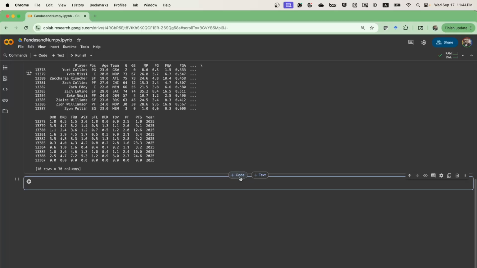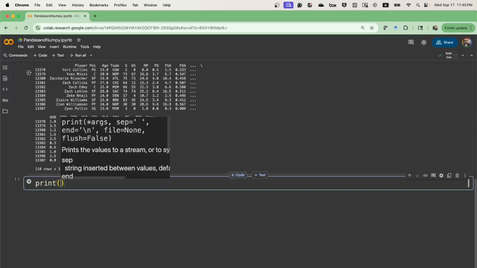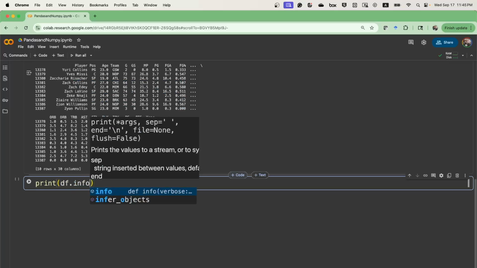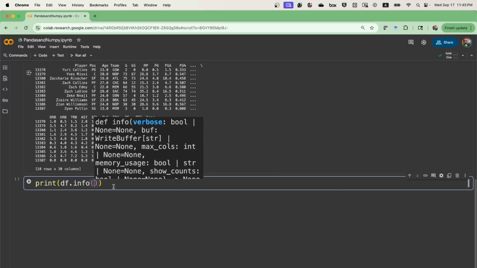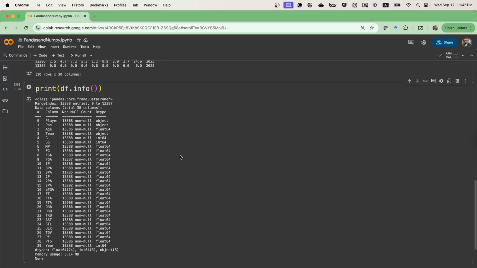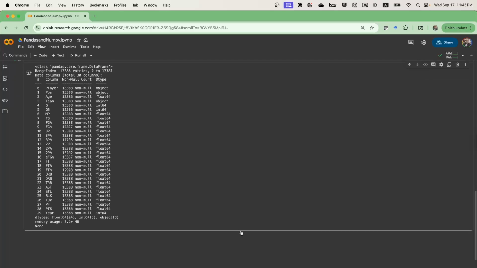You can also do info, which tells us the data types and missing values. So let me run this. So basically it provides information about the title of the columns, missing values, data types, so on and so forth.